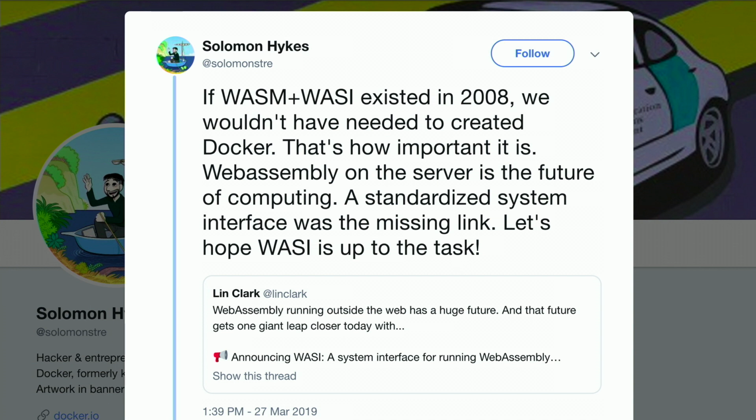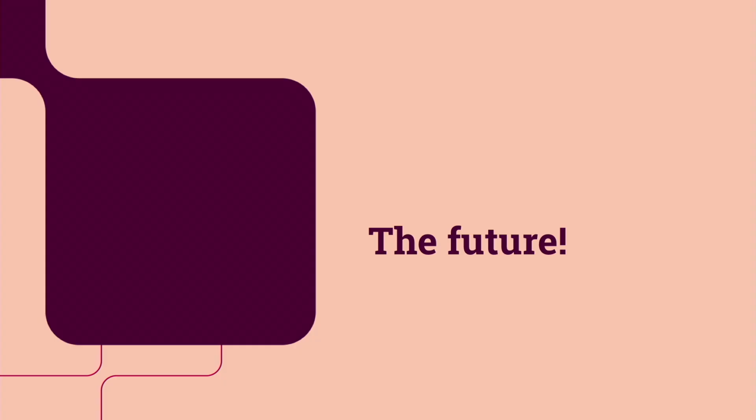WebAssembly on the server is going to be the future of computing. I know that's a bold statement, but I'm starting to think that he might be right. And all we needed was this standardized systems interface to do that. And that's what specs like WASI are doing. And literally, at this point, I could just walk off the stage now because this tweet summarizes it for me. And I hope that I'm going to leave you with that idea in your mind.